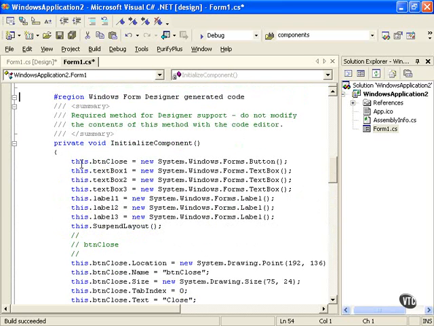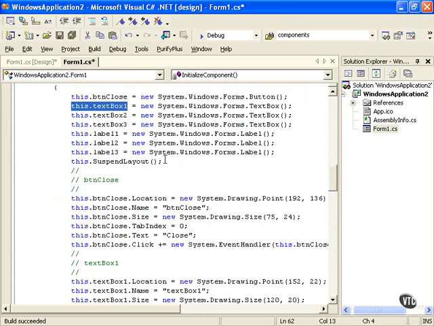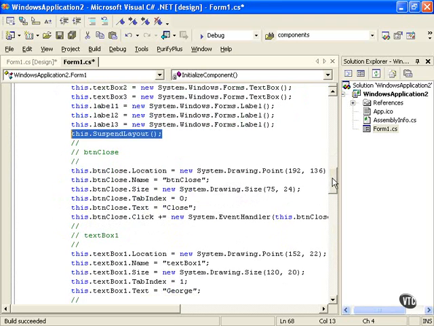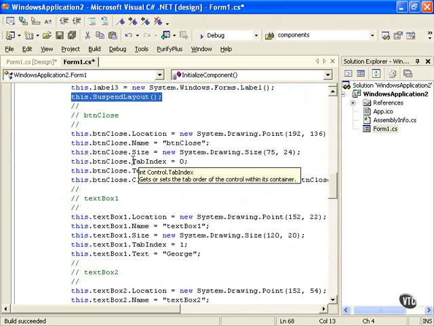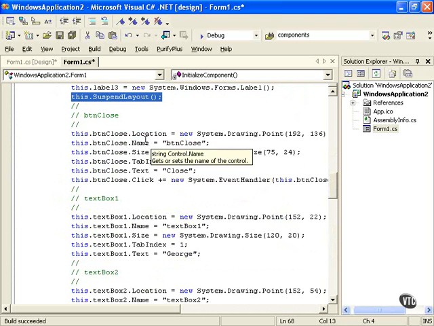You can see that this.button close is our button for closing. We just named it that. This.text box 1, 2, and 3, and then we have our 3 labels. And we have also the suspend layout command here. It's a method. And we'll talk about that in a little bit. But first, we're just going to continue down and see that we have the button.close.